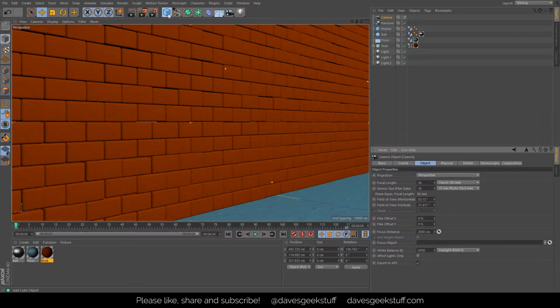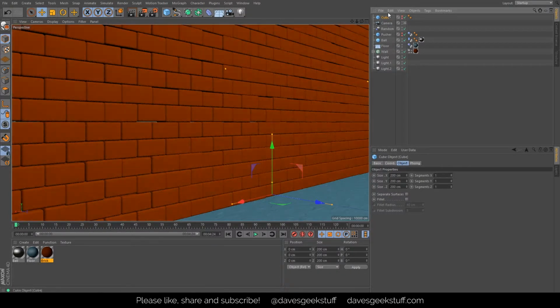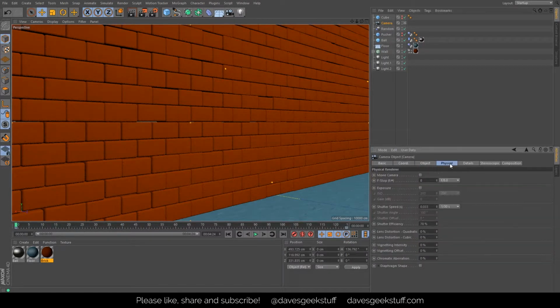What I'm going to do as well is put a box in here, which is just going to do nothing at all. It's just going to be ignored. I'm actually going to hide it, so that cube is going to be hidden. But I'm going to use that as the focus object for the camera, so it's always going to be focused in the middle.